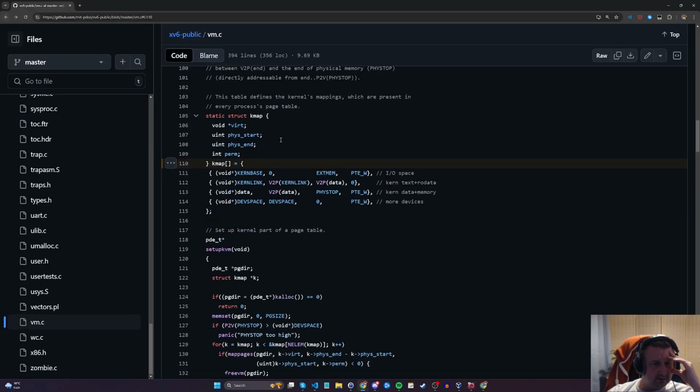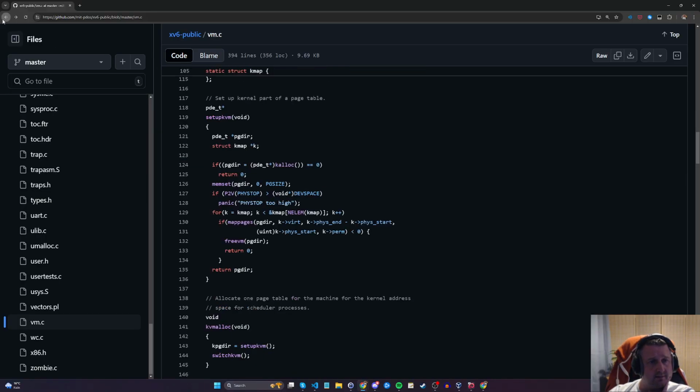All right. And it's using physical locations in this struct. Physical start and end, and then permissions flag. So for each one of those items that it defined in the K-map, it's mapping pages in the VM.